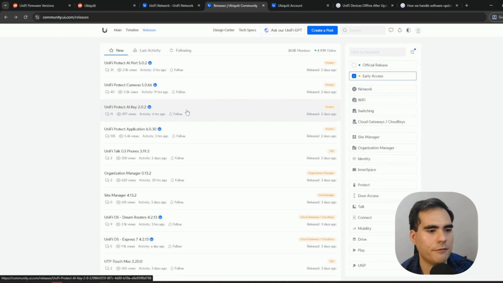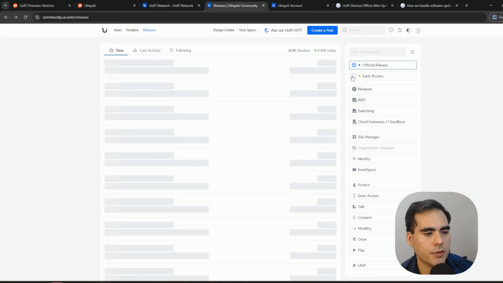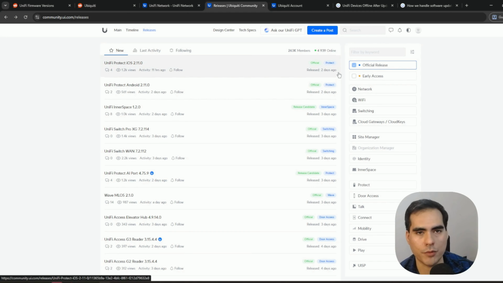But here, basically, you can find updates for everything. And again, you can see I have official release and early access. Now, if I go again to official release, I can see I have official and release candidate. The release candidate is the version that UniFi is going to deploy, a candidate to release, but they don't have confirmation yet that it's stable. Once they confirm it's stable, they turn that version into the official version. So that sums up a little bit how the UniFi updates and upgrades work.